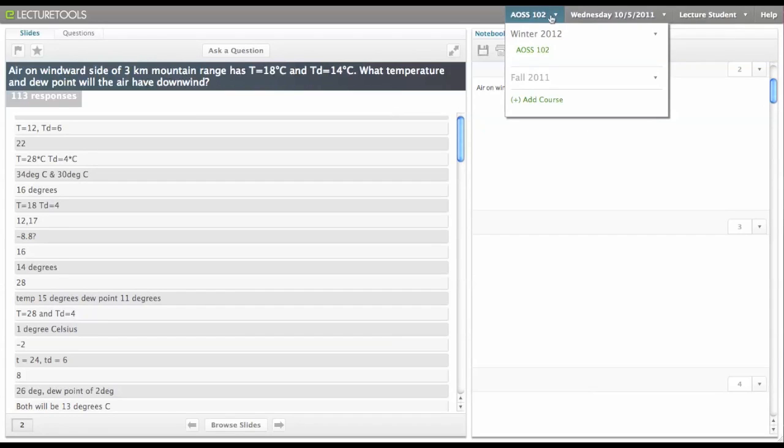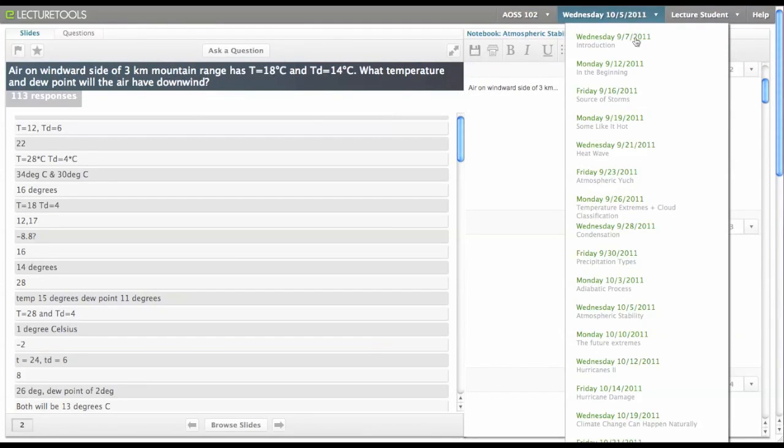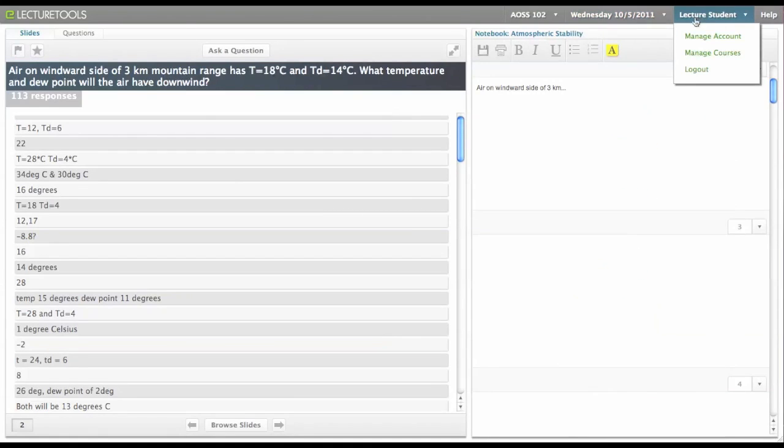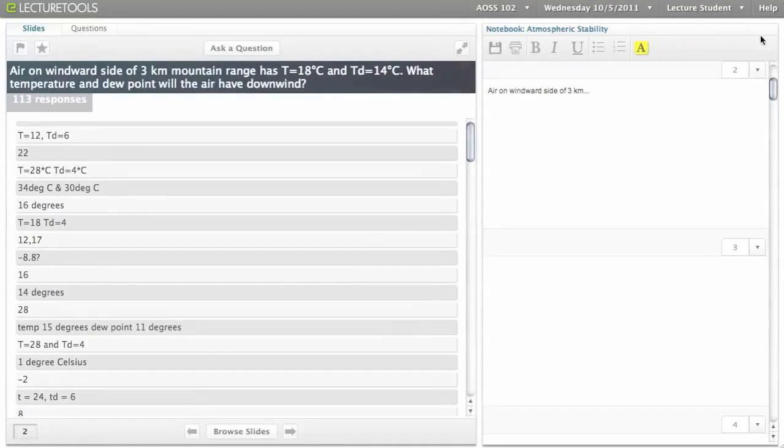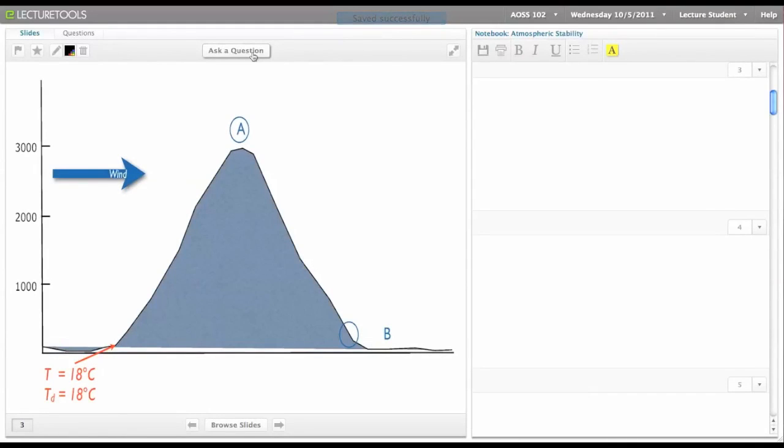Here, you will find a course dropdown so you can select and navigate from course to course. You'll also use the new lecture date dropdown to change lectures and access your materials. And an account settings dropdown, where you can insert your cell phone number in case you want to text in answers during lecture. If you have any problems, you can email support or access articles from the help menu located in the right corner.